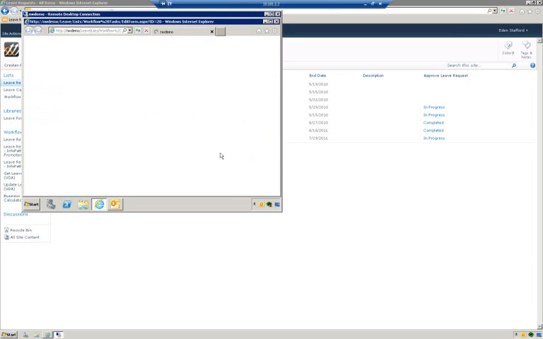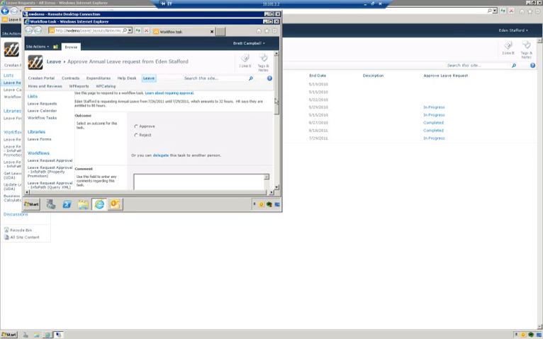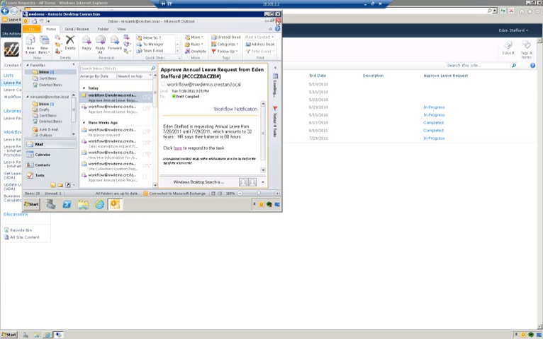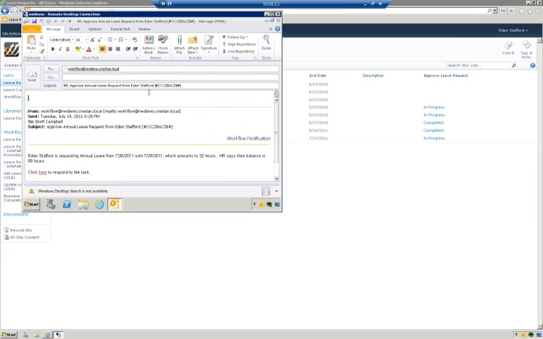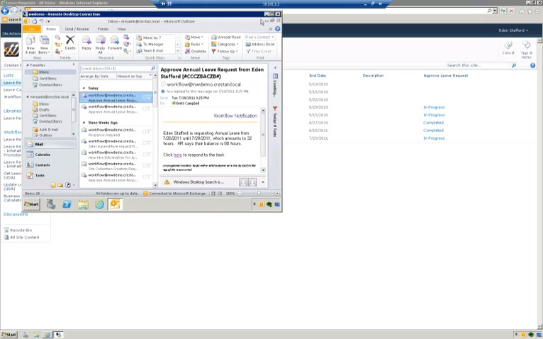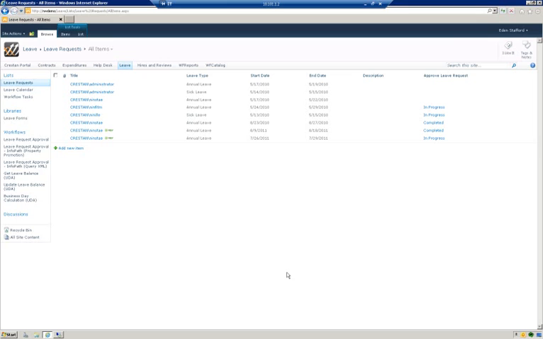And as the manager, I can click and respond to the request. I can approve or reject it and enter in some commentary if I'd like. And I can also just respond to the email itself. So I don't need to be connected to SharePoint. I can be anywhere that I'm receiving email and put in my response and a little bit of comments and send that through. And that'll be processed by the system.